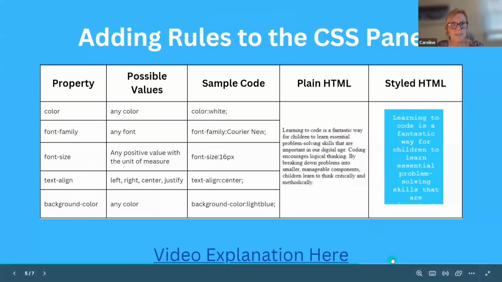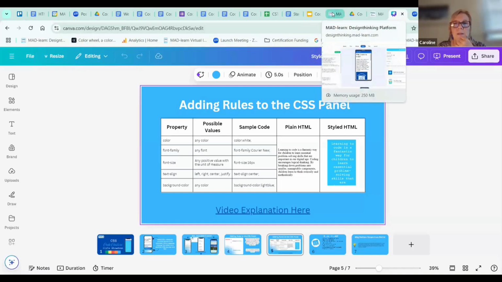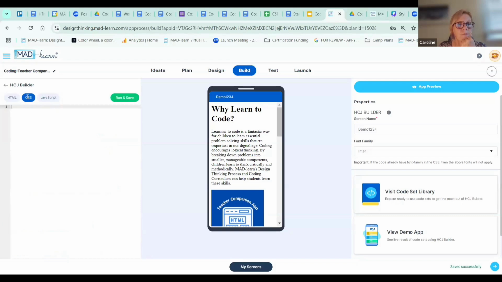So let's go ahead and do that together. So if we go here to MadLearn and we click on our CSS panel, right now what we're going to aim to change is the H1 where it says why learn to code. Okay, so if we go to the CSS and we type in H1, that tells the browser we want to change the H1 tag. We are going to open our curly braces. We're going to type the word color and then put a colon.